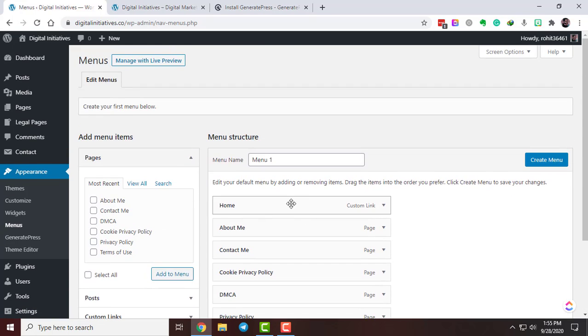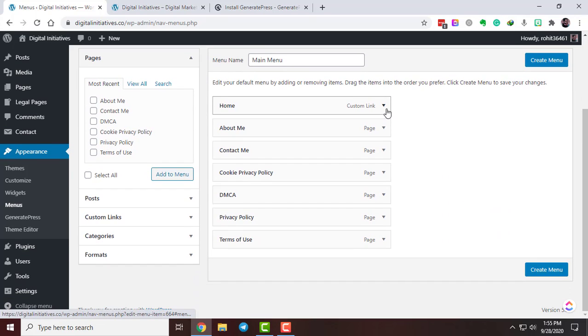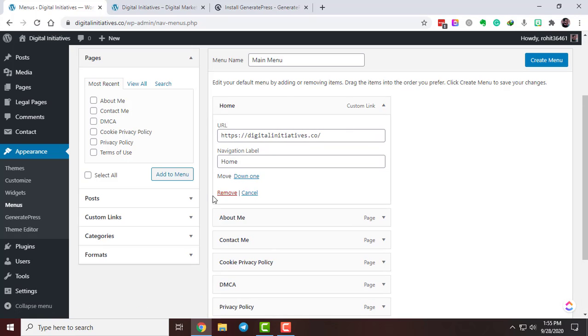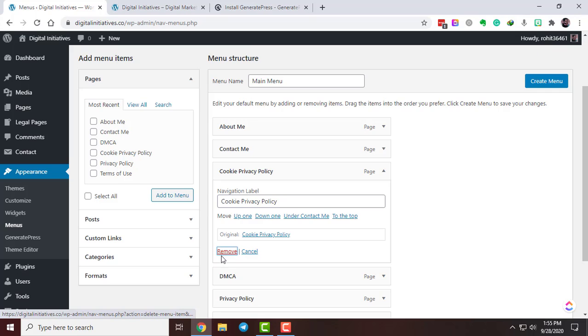By default, WordPress has created a menu. This is Menu 1, so we can change its name. Let's change its name to Main Menu. Now remove all the other pages that you don't want. We want to remove this. We want to keep only the About page.